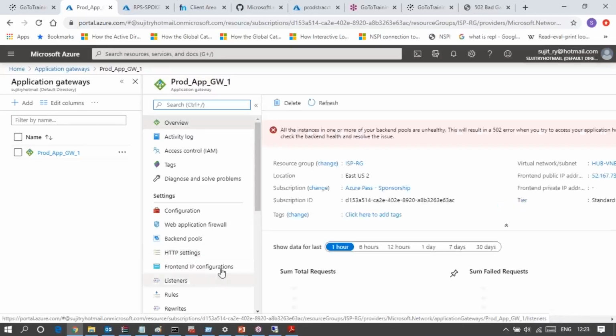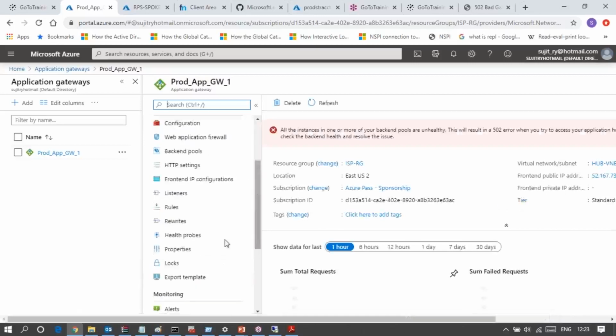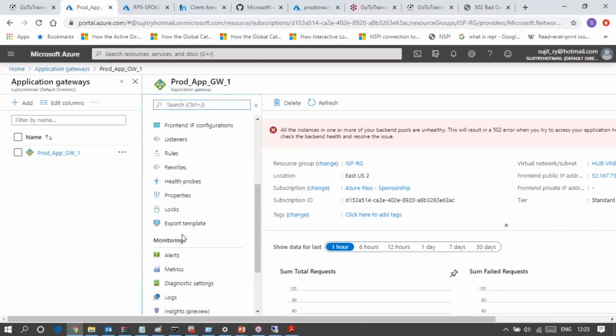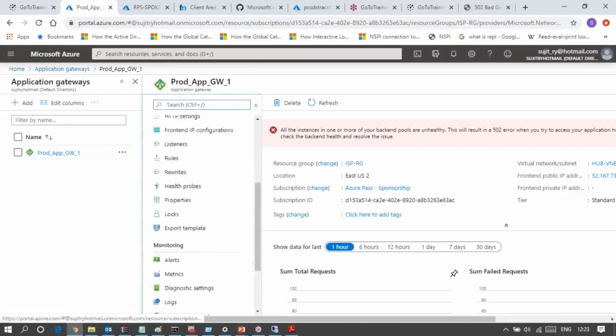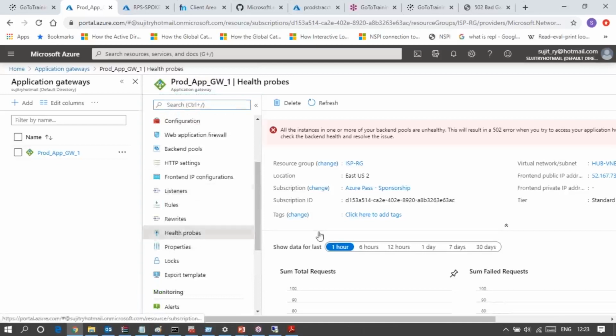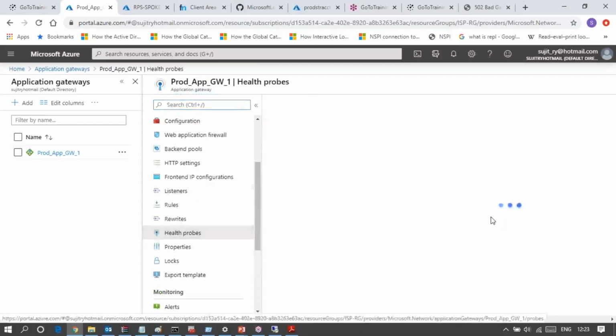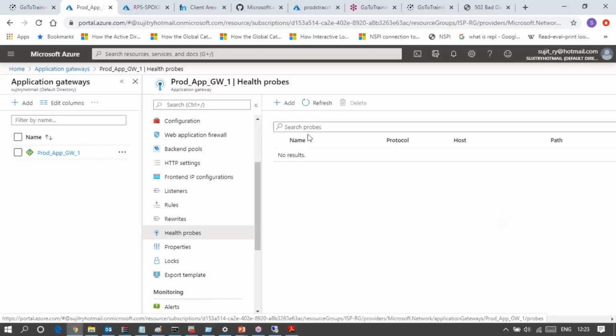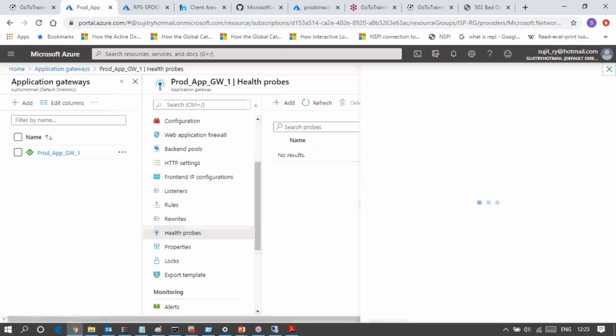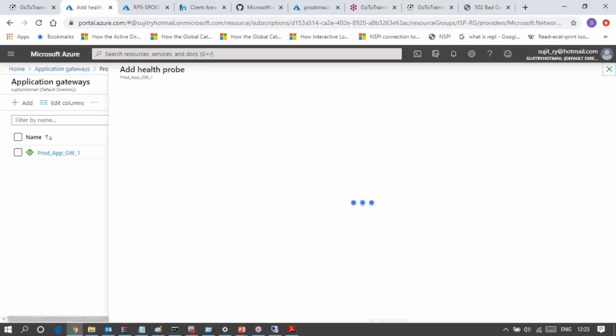Now let me go to the health probe area. There is a health probe, and let me check why my backend pool is not healthy. What kind of health probe has been mentioned here? There it is, health probe. There is no health probe set up. Let me check.